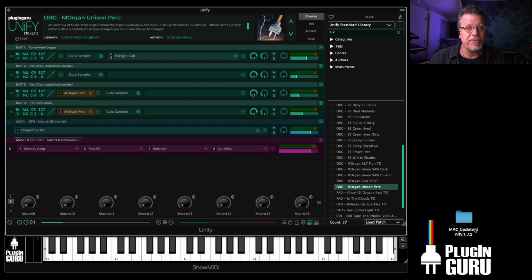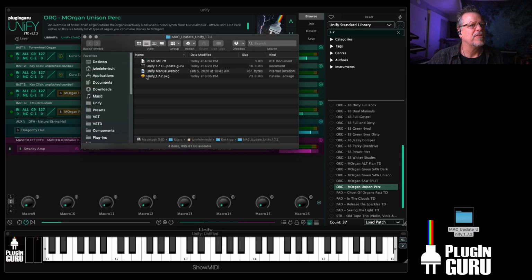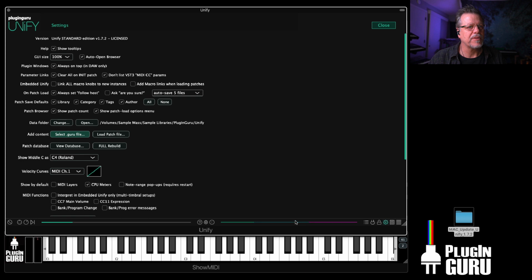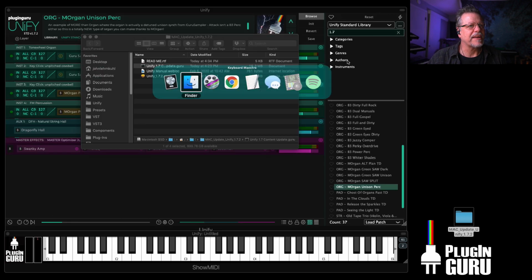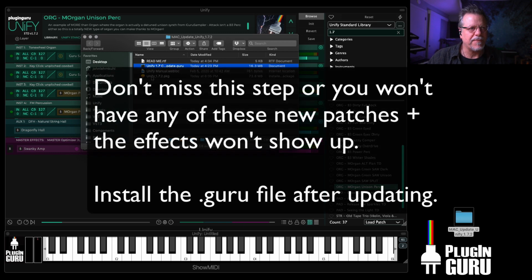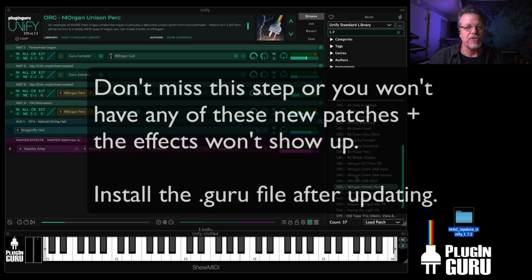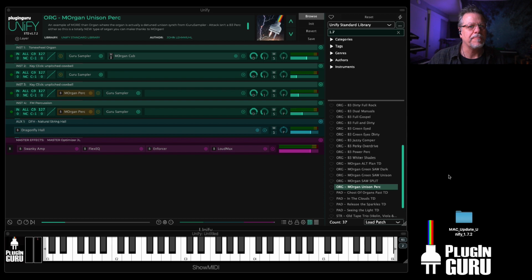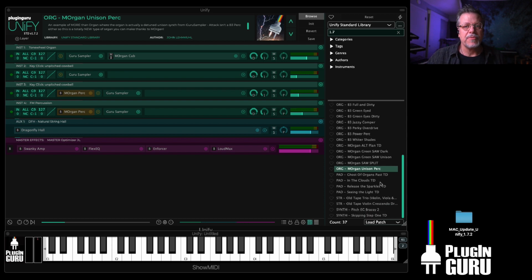By the way, to update, you just download the updater, you run the updater, and then you need to drag over or install from the settings page right here where it says select Guru file. You would go there to select this Guru file, this update.guru. That has the patches and the settings, and you need to have that installed after you do the update. So make sure that you follow that step, okay? So that's the update.